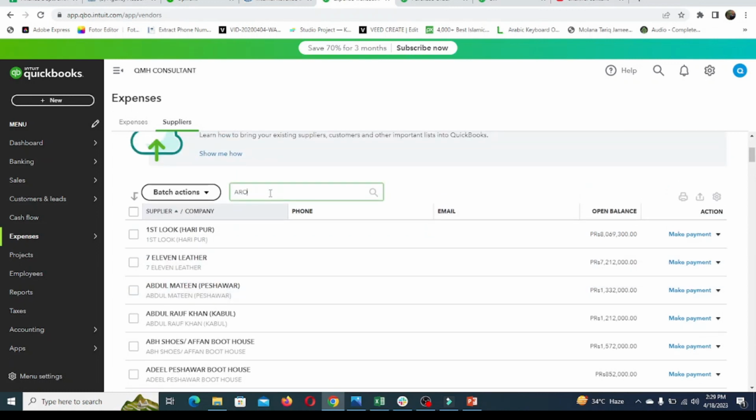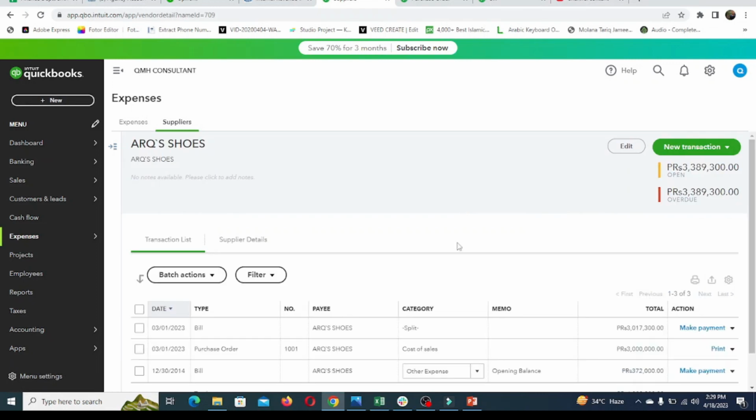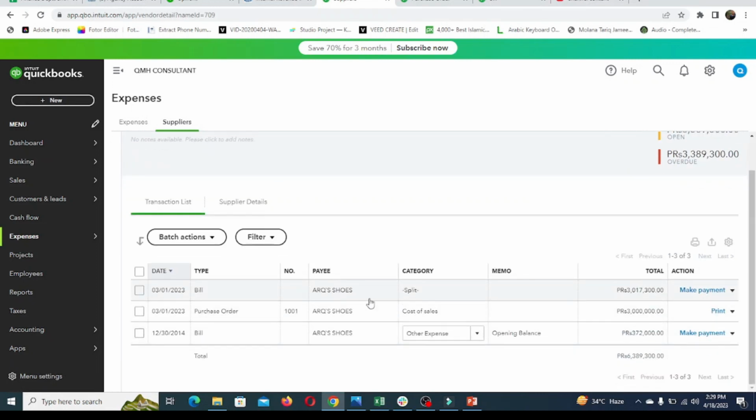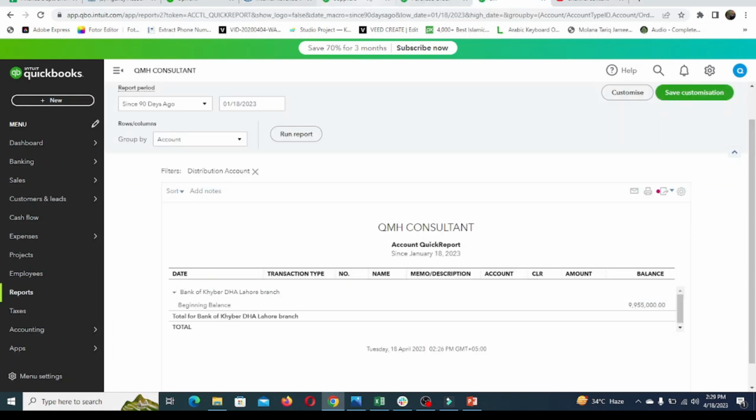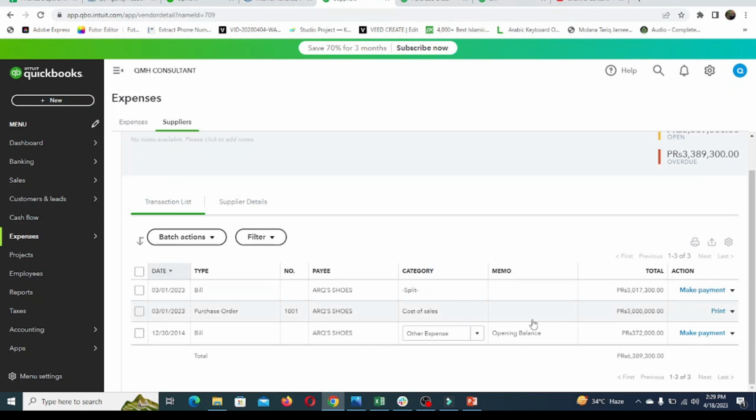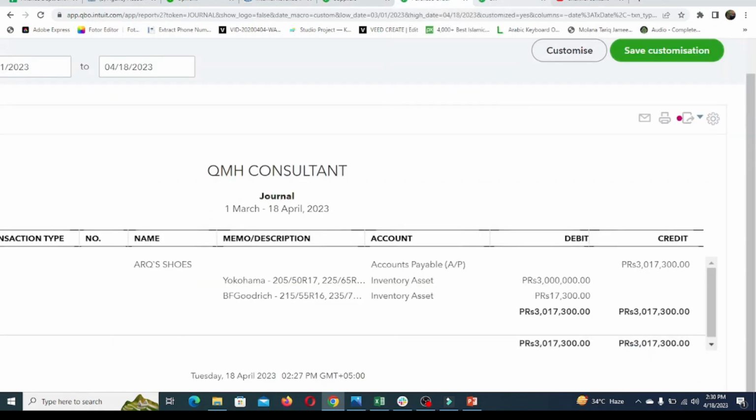So these are all our suppliers. We can search ARQ here. Okay, ARQ Shoes, and we can see ARQ Shoes. You see a transaction list, what transactions we have made with that supplier. We can see how much transaction we have made, so these transactions are also appearing here. This is the opening balance, and these are other balances. So we're going to pay that bill.